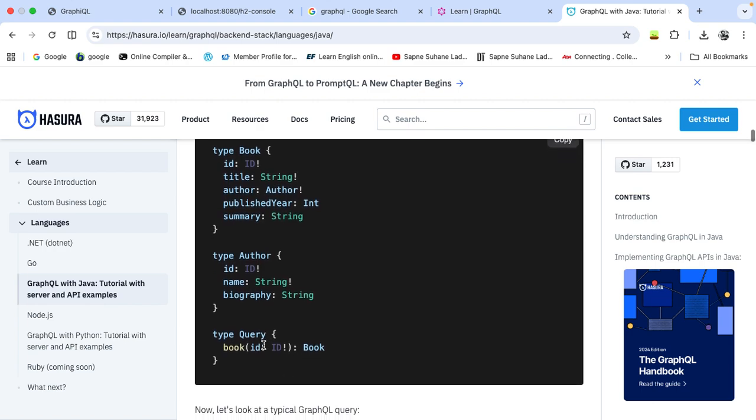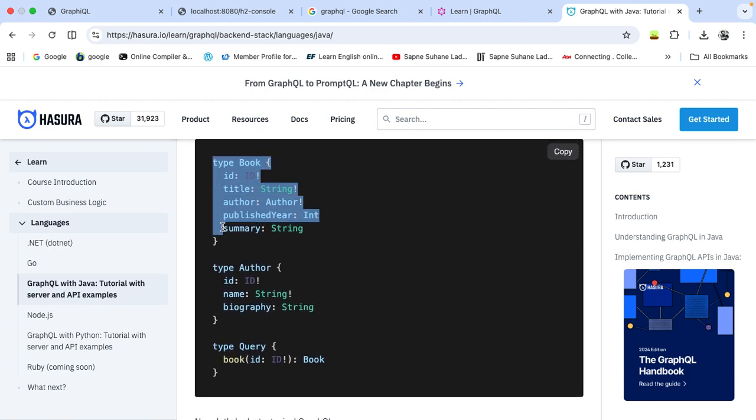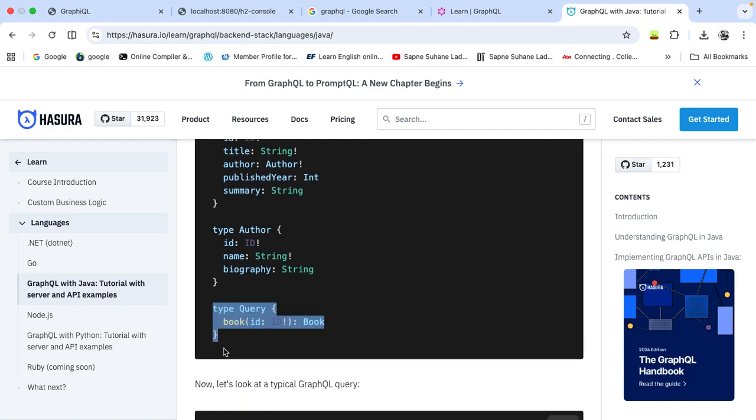This is the schema. A book has ID, title. Author has ID, name, something like that. Corresponding to this, there would be a Java class like a Book Java class with these kinds of different fields. Similarly, Author would be an entity class connecting with the database, with ID, name, biography, these things. And then you have a query. Query is basically your GET API.